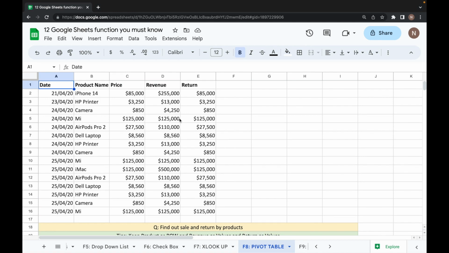So we have an example data set here. The pivot table is very useful when you have a large data set and you want to analyze the data. You want to analyze some patterns, and you want to analyze the data in a short way. So we have the data here where we have the date of the sale, product name, price, revenue, and returns. We can see that the same product has been sold multiple times, like the HP printer we sold on 23rd, and the HP printer sold again on 25th. So again here, we can see a pattern. We do have the same product sold on different dates.